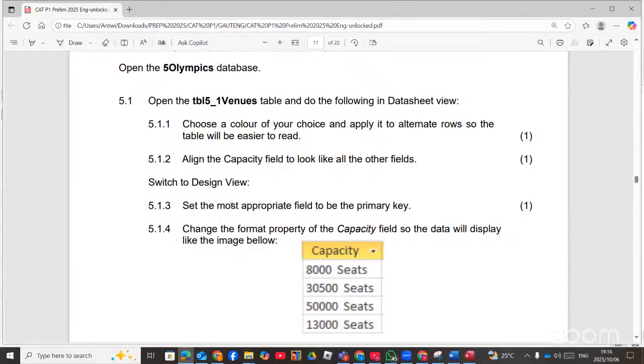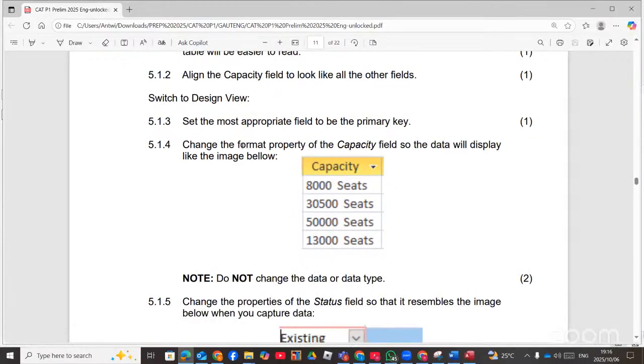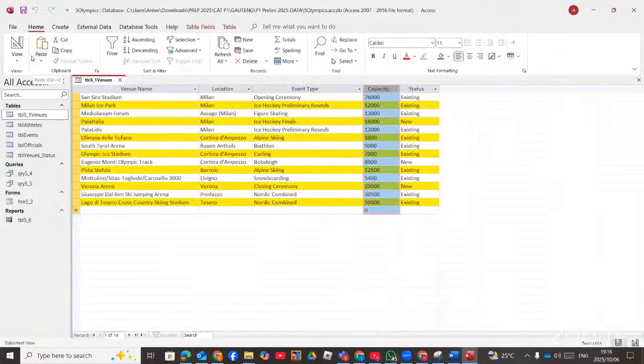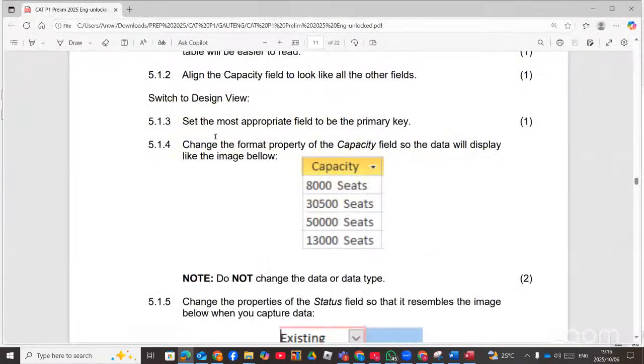Now, switch to design view, set the most appropriate field to the primary key. So let's go to the design view. But before you go to design view, look here: set the most appropriate field to primary key. What do we know about primary key? When we talk about primary key, it's a unique field, in other words, a field that cannot be left blank. So it should be unique and it shouldn't be left blank. And that is a primary key.